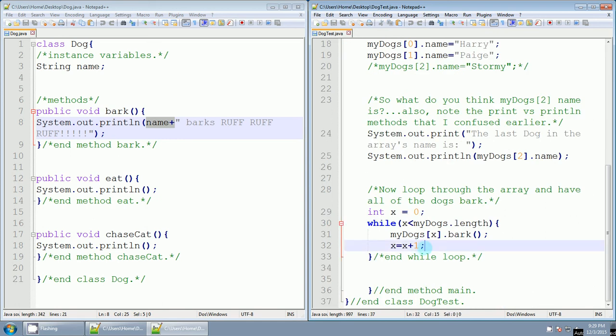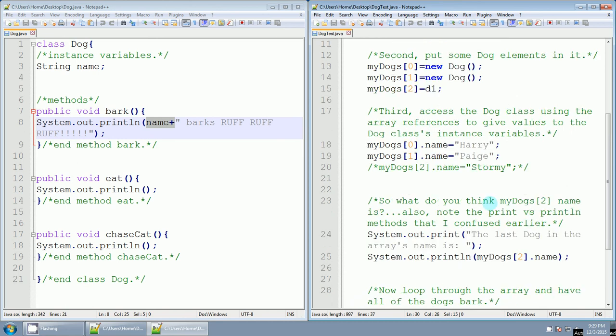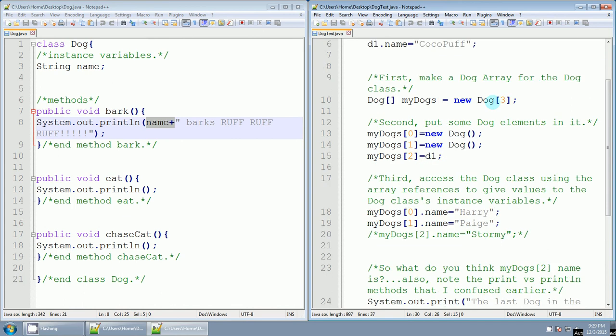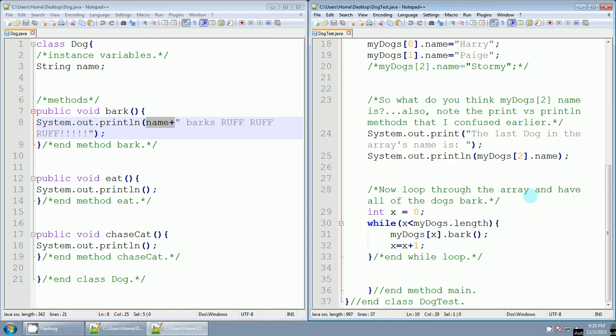Okay, so then 2 is incremented to 3. And then it's going to come back up here to the while again, and it's going to say, is 3 less than 3? Because again, I told you my dogs.length, when we created the array, is 3. Well, 3 is not less than 3. That's not a true statement. So since that'll be a false statement at this time, it's going to ignore everything in this loop, and it's basically going to be finished. The program will be finished.